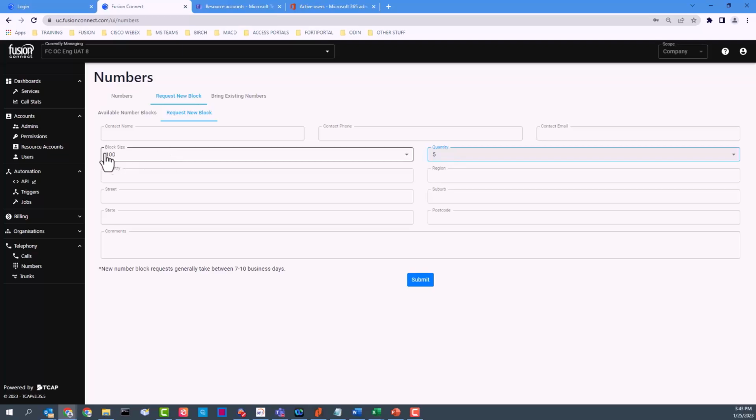So here I'm requesting a block of 100, 5 blocks, so that would equal 500 numbers to add to my account. Put in the country, the region, suburb, street, state, postal code, and any comments, and hit submit. And please note that numbers being added to your account can take up to 7 to 10 business days.